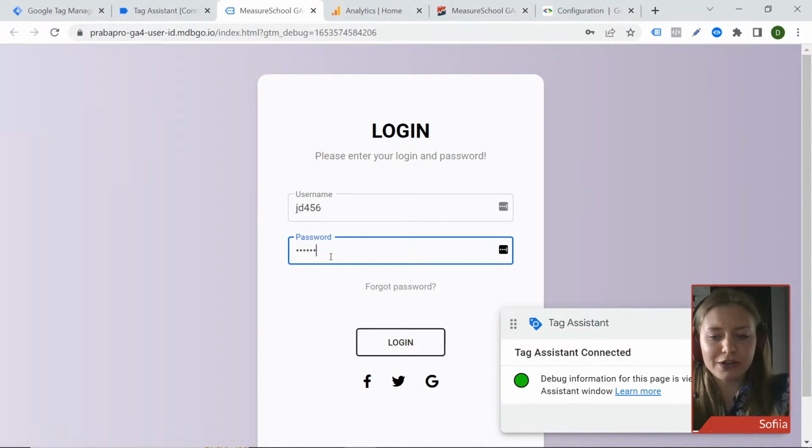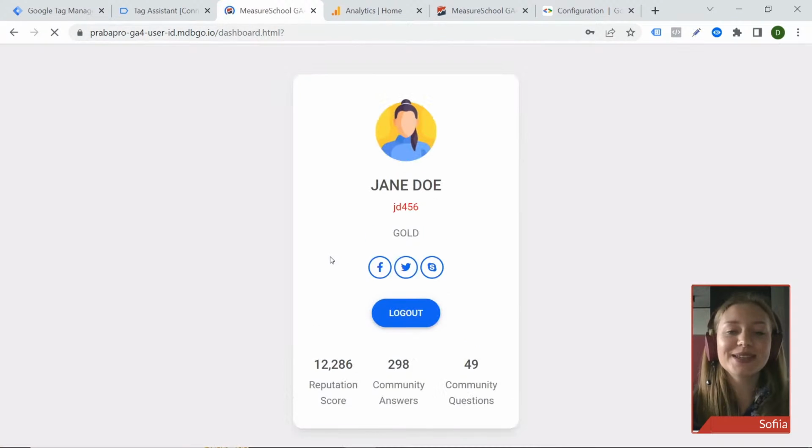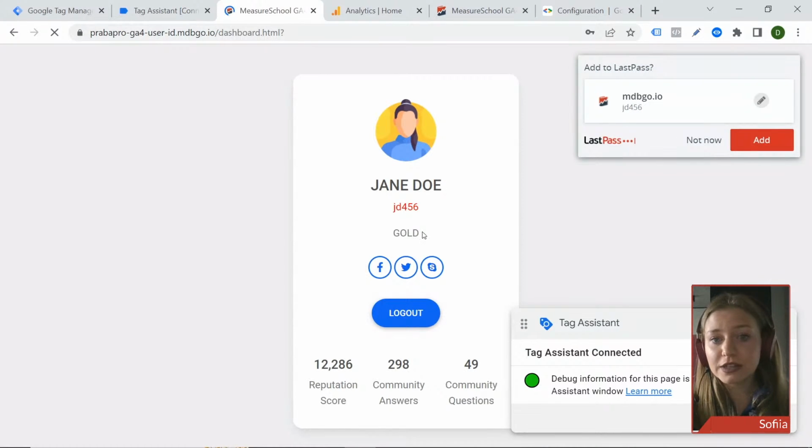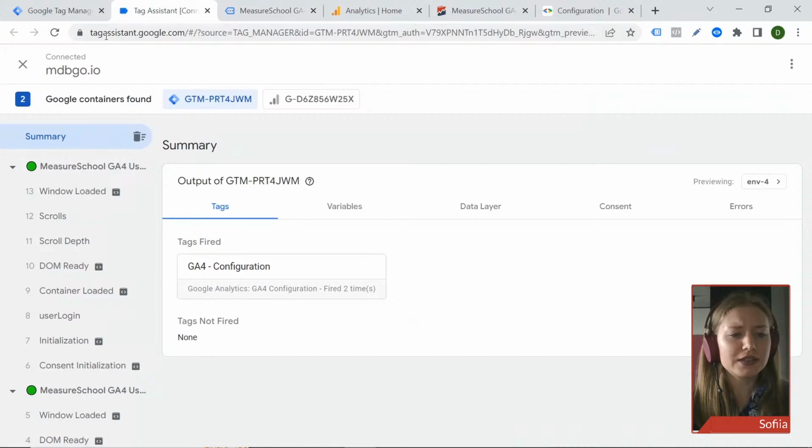oh, I don't remember my password. I hope this is the correct one. Let's see. Yeah, this is Jane. You can see that this is Jane. You can see that she has the gold status in this membership. And you can see some information about this user. And let's go back to Tag Assistant and see what happens here.